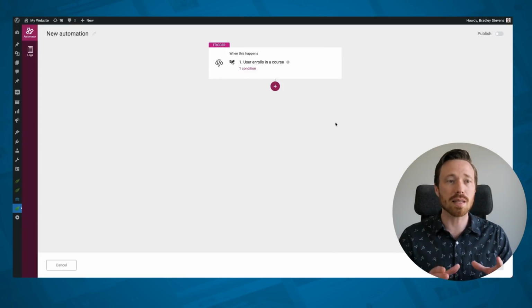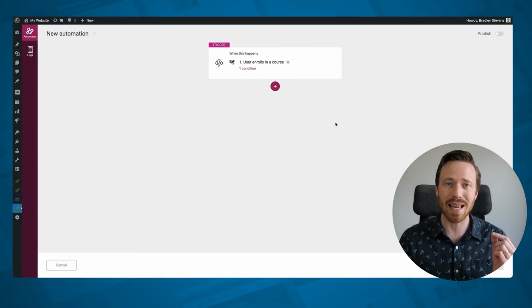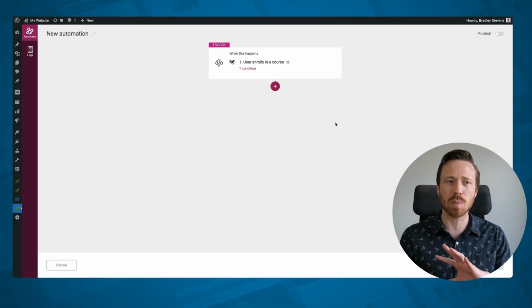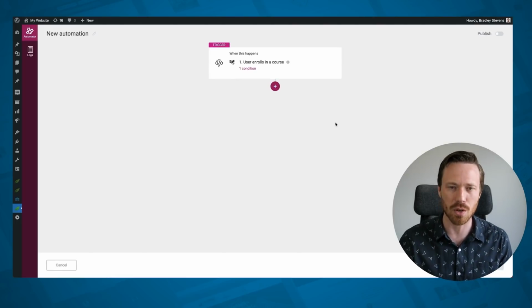So what that tells me is that this automation will not begin until a user has enrolled in a specific course. In a way, the data still behaves the same way, but by grouping it together, this sets us up for some future changes to Thrive Automator, and you should just find that a little more intuitive to use.